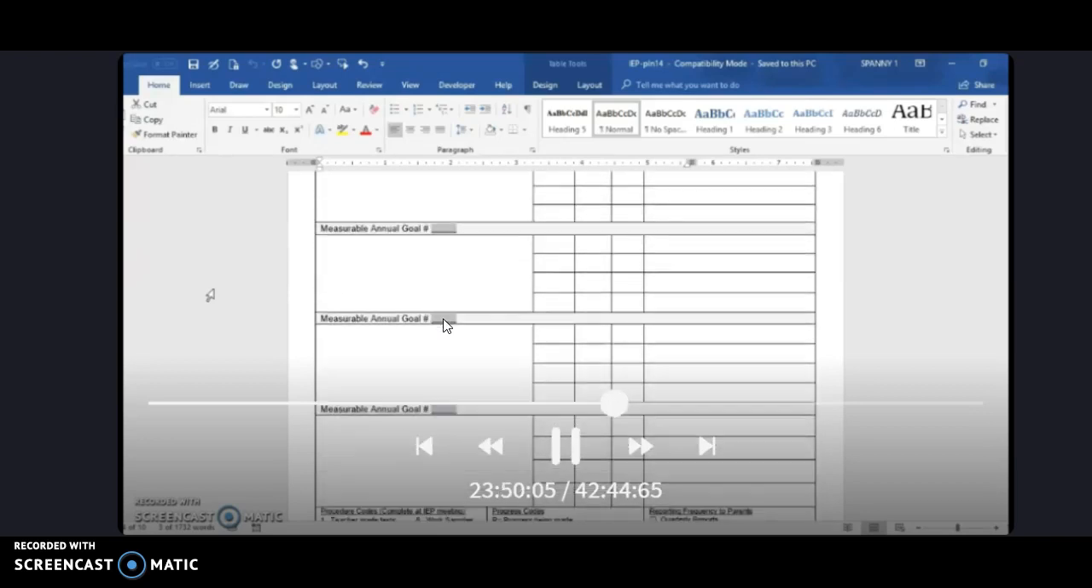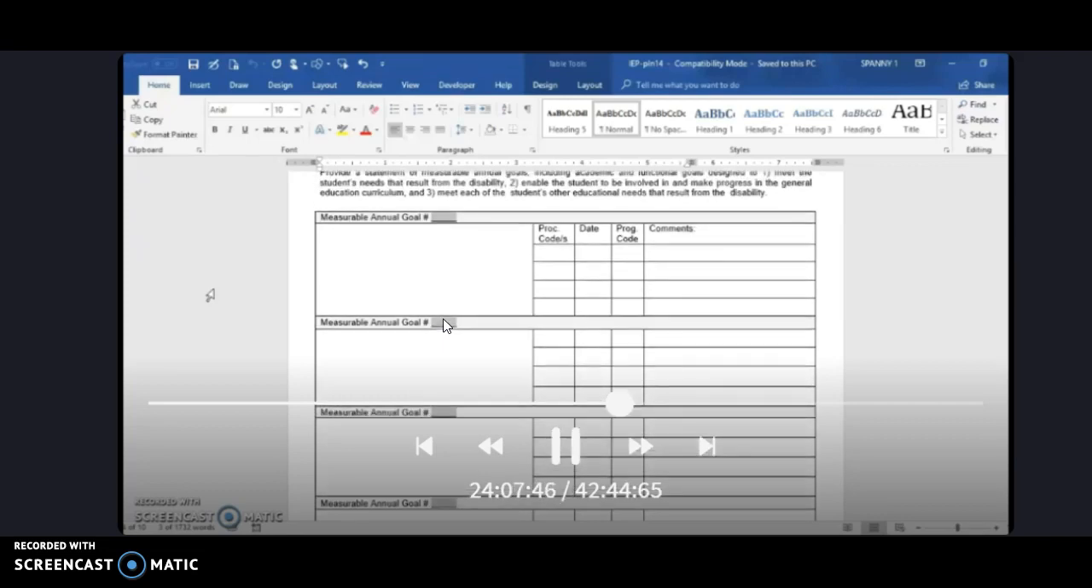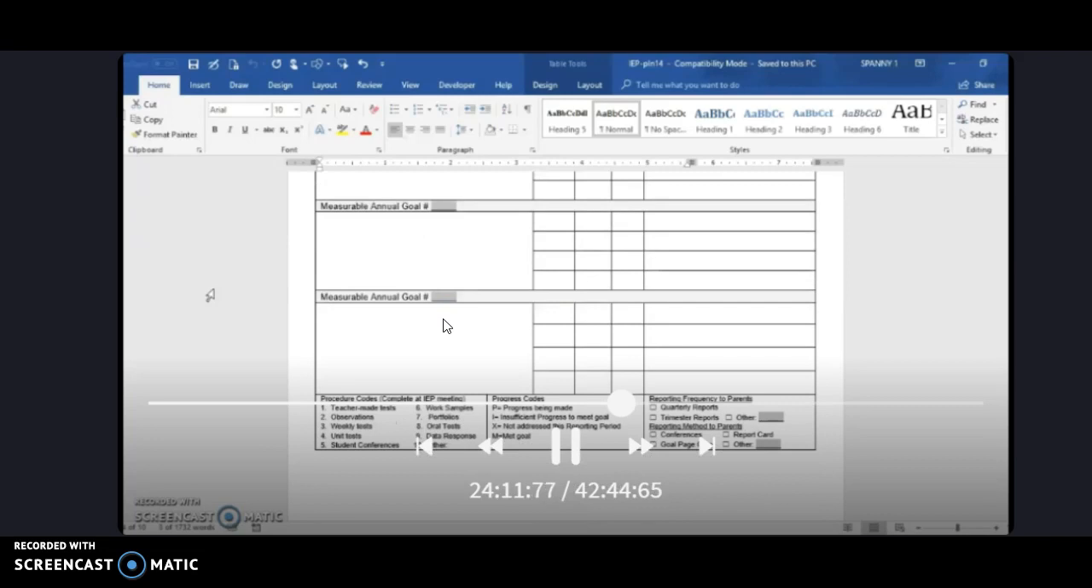Then the next part is those process codes, or procedure codes, which you can see down here. So that's including whether it's a teacher-made test, observations, weekly tests, unit tests, student conferences, work samples, portfolios, oral tests, data response, or other. And then the next section is the date, so the date that these have been worked on, and then the progress code. So you'll see down there it says progress being made is insufficient progress to meet goal. X is not addressed this reporting period, or M, met goal.